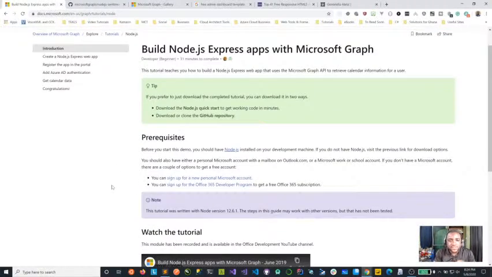So this tutorial teaches you how to build a Node Express web app that uses the Microsoft Graph API to retrieve calendar information for a user. All right. We saw that quickly, but this time we're going to set it up. So first of all, download the Node. All right. If you prefer to just download a complete tutorial, we can do this.